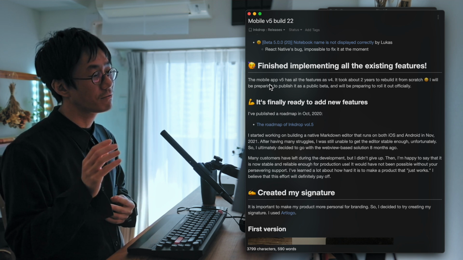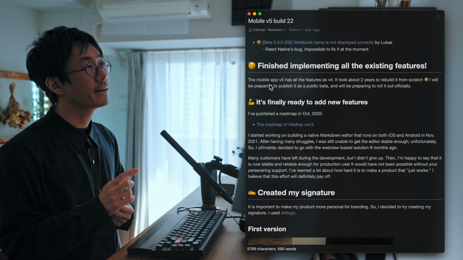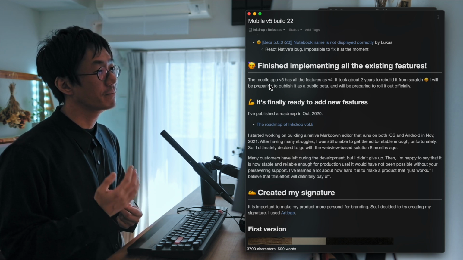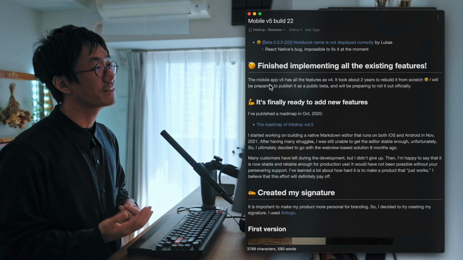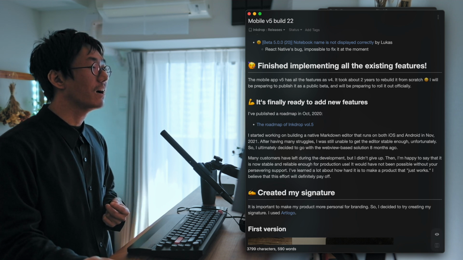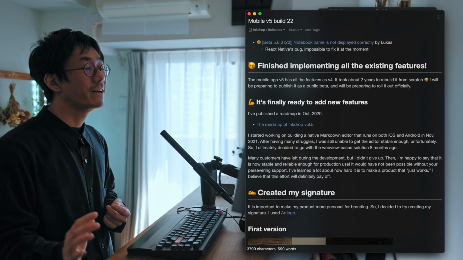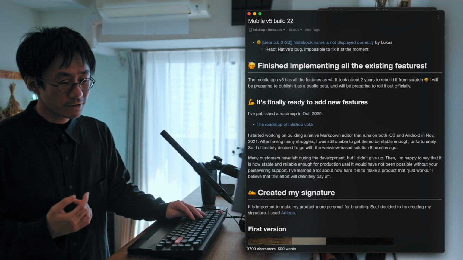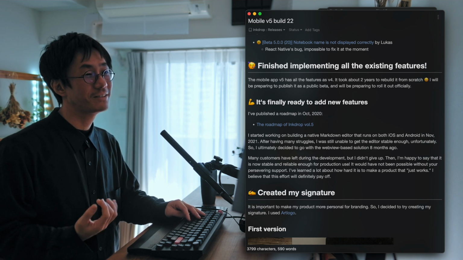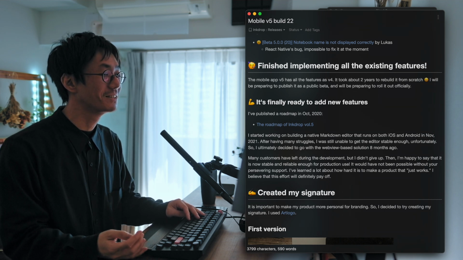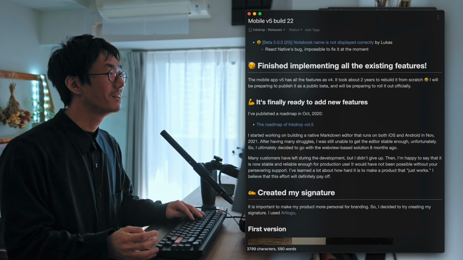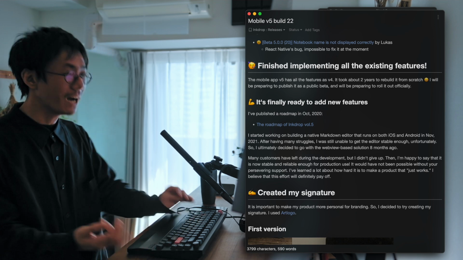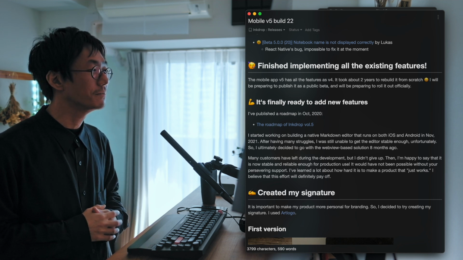Because while trying to build it, the new version of CodeMirror got way better than the early days, so I realized that it's good to just use it in the WebView. During the development, many customers have left, and it was so hard, but I didn't give up, and I'm happy to say it's now stable and reliable enough for production use.